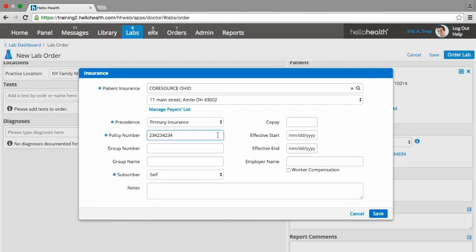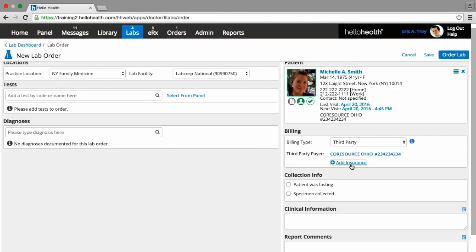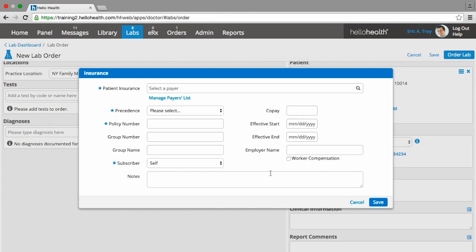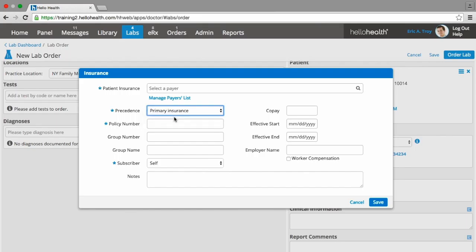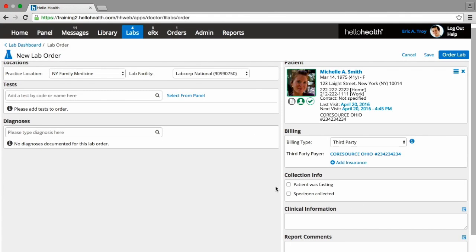If the patient has more than one insurance company on file, please ensure to match the correct insurance company to the lab requisition. You can also add insurance by selecting the blue link Add Insurance, and a pop-up window will be displayed. Within this window, you can select the patient's insurance, the payer, and the precedence of this patient's insurance, whether it be primary or secondary insurance coverage, the policy number of the patient's insurance, and then select Save once all of the mandatory fields with a blue asterisk are completed.